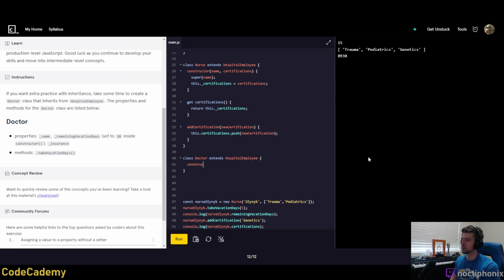Constructor. This is going to have a name because we want to change that. I'll skip remaining vacation days because that'll be the same as before. It's set to 20. If this was different, if he only had 15 vacation days, we would set it here within the subclass constructor, but we're going to keep it the same, so we can skip that one and then go to insurance as our second parameter for the constructor.